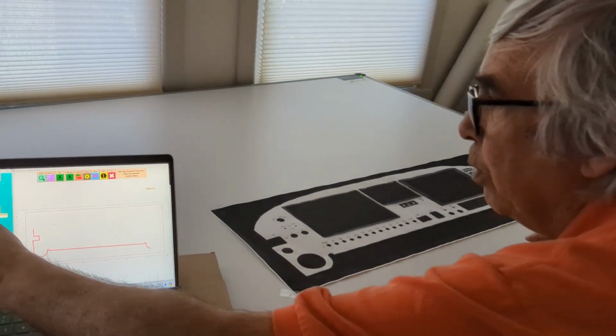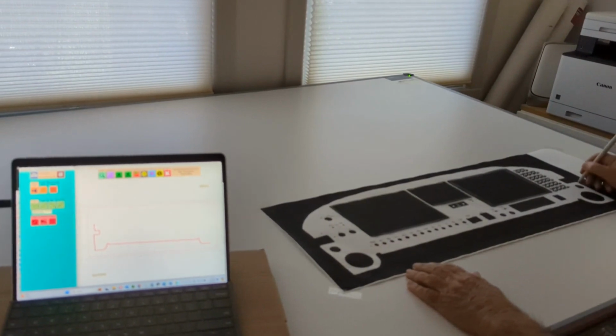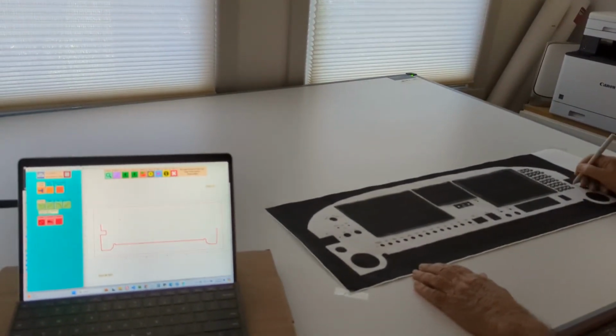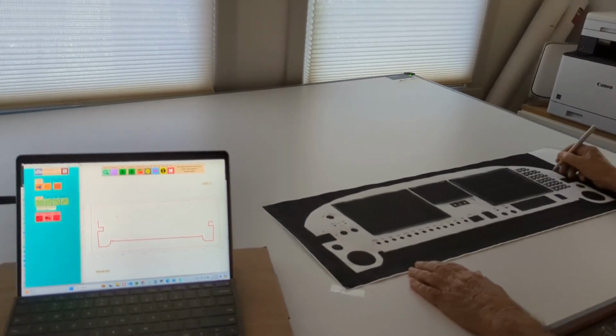I'm going to go back to the trace method. And again, I'm just tracing those little corners, and then we'll connect them with lines. Makes it nice and fast and nice and accurate. Get to the end of that point there.